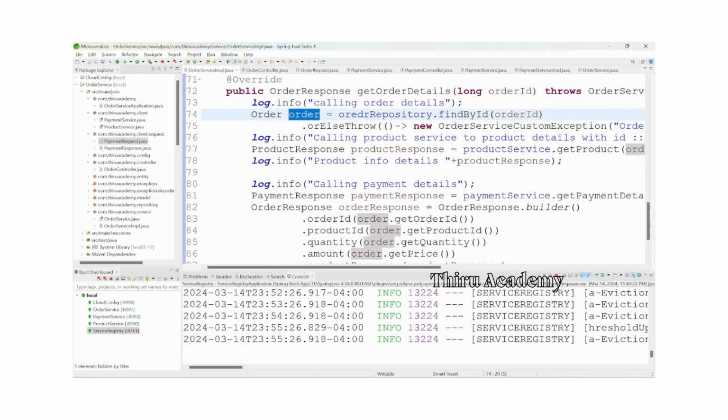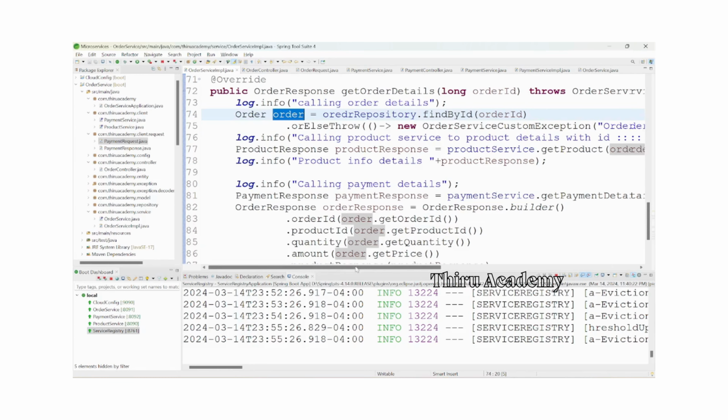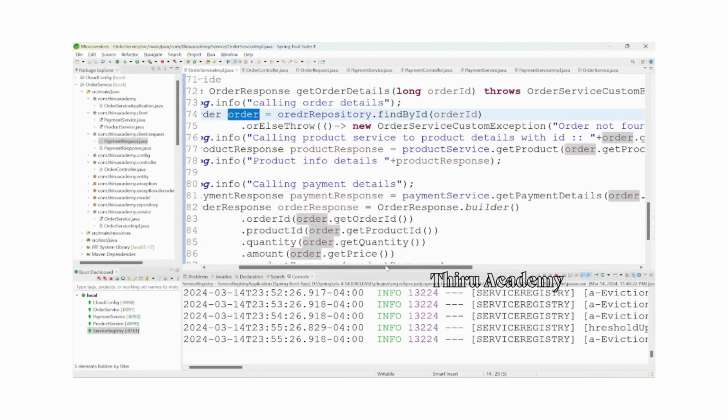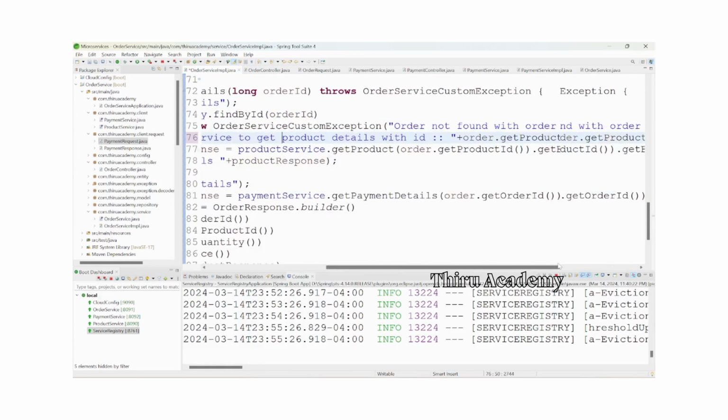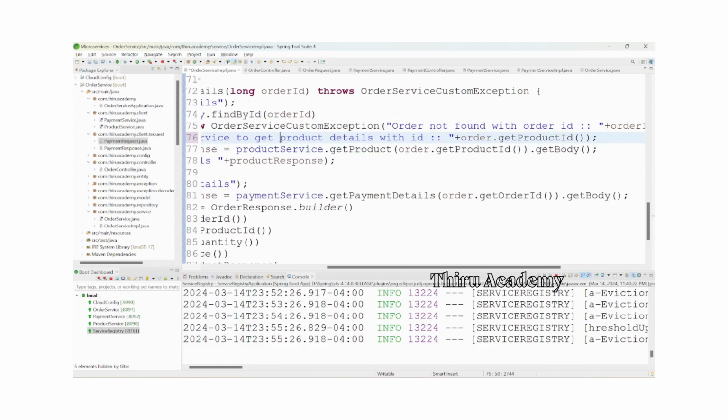Now we have the order entity information. I am placing one log, calling product service to get product details with ID order dot get product ID. By using that product ID, we need to get the product information by calling the product service get product method.